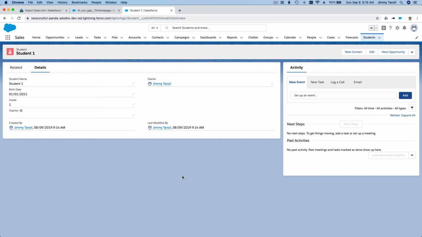Now, let's do it with a data loader. You want to see some data loader action? Actually, let's do it in the next video. This is getting too long. I'll see you in the next video for the data loader version of loading 100 more students.